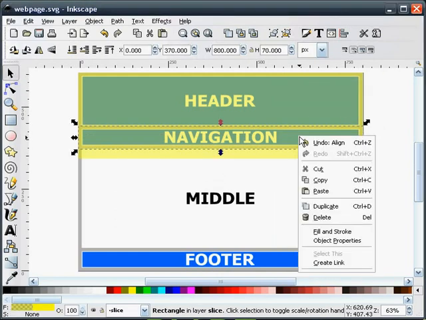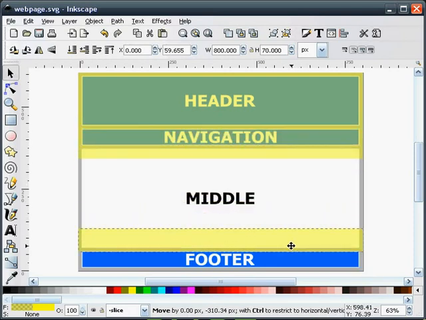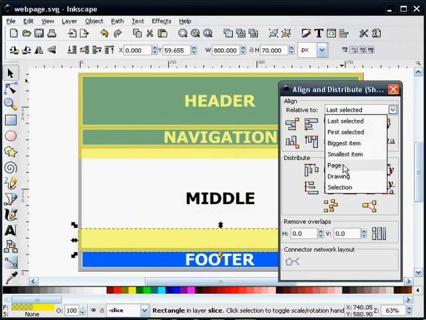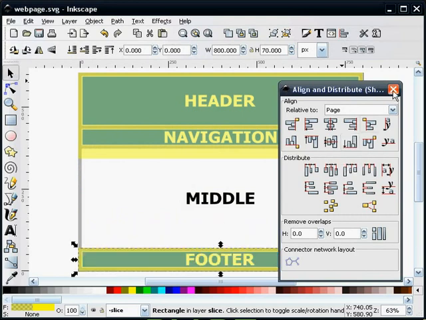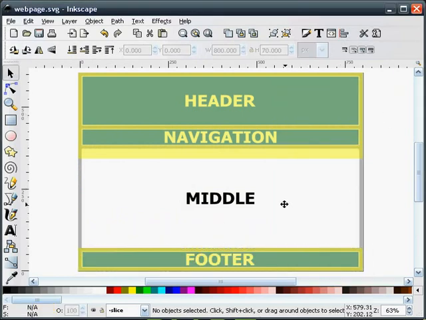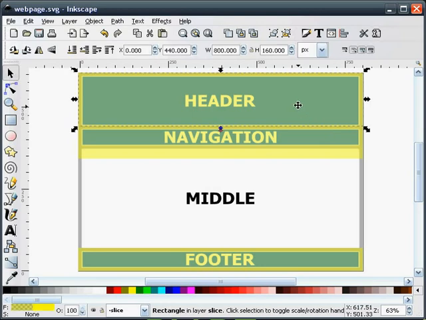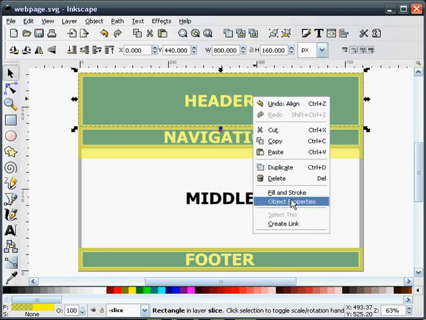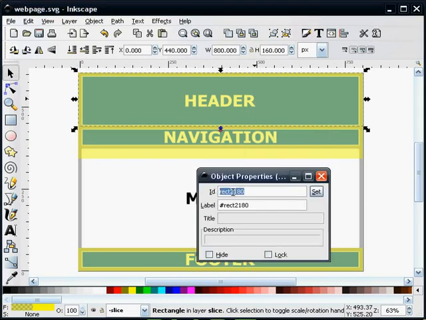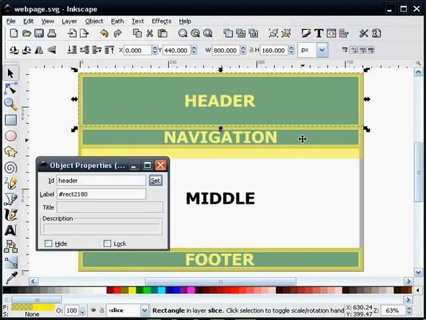And I'll duplicate our navigation rectangle, and I'll slide it down to the bottom of the page. Okay, now what I'm going to do is change the object identification of each rectangle. And we're going to give it a name that we can remember. So I'm going to highlight my first rectangle, right click, object properties, and I'm going to change the default ID to something like header. I'll click the set button, and I'll do that for each one of these.